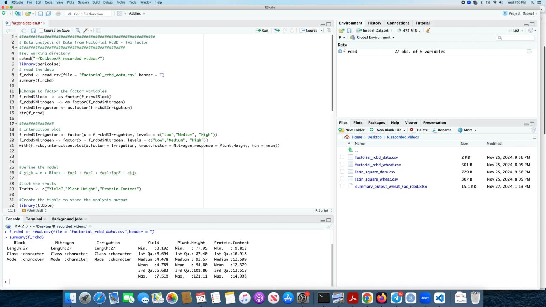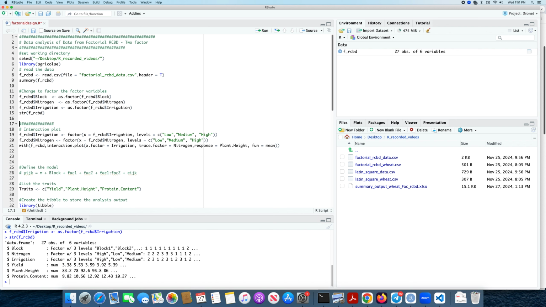So the next step is you should change the variables to factor variables. In our case, there are three factors. The first factor is the block. The second factor is the nitrogen, and the third factor is the irrigation. So I should change these to factors. Using the function as.factor, simply you can change it. Then when you check the structure here, you will see that the variables are changed to factor accordingly: block, nitrogen, and irrigation.